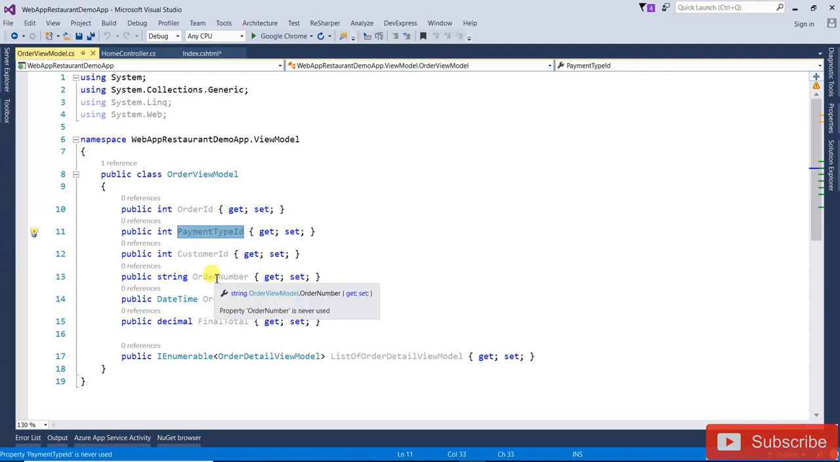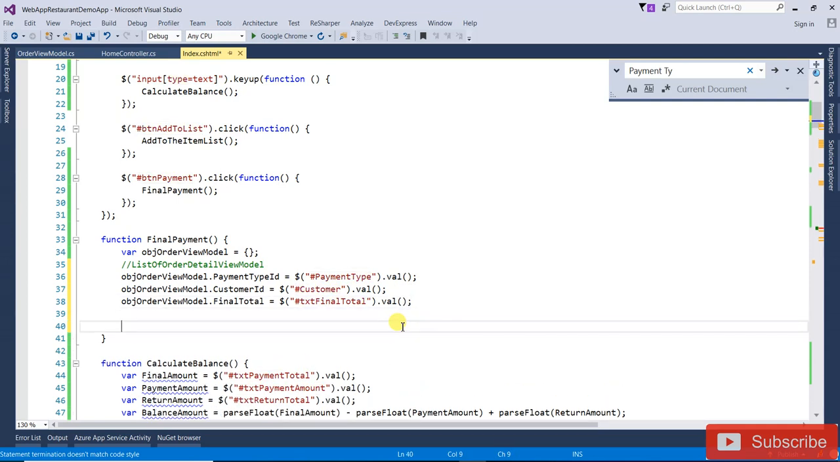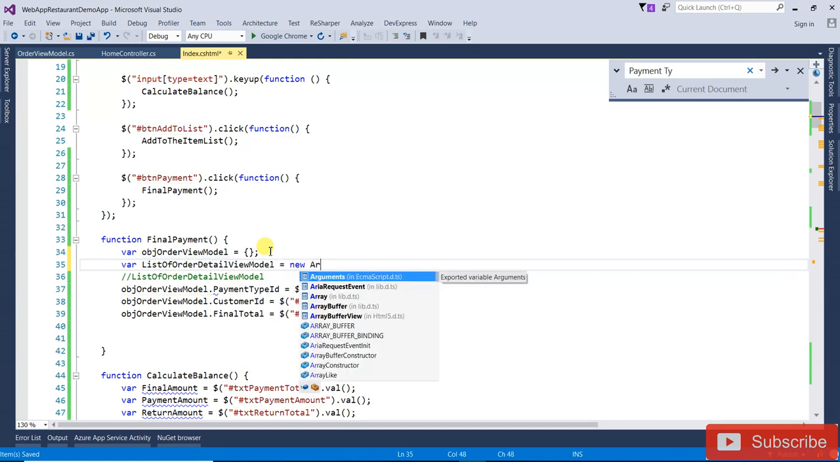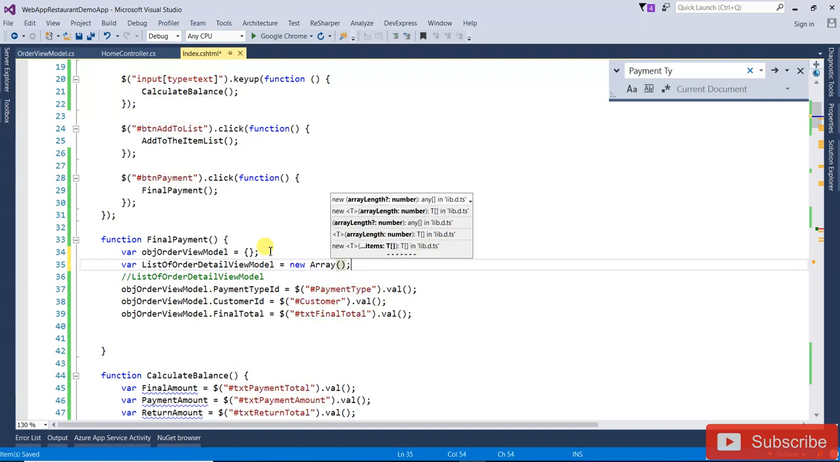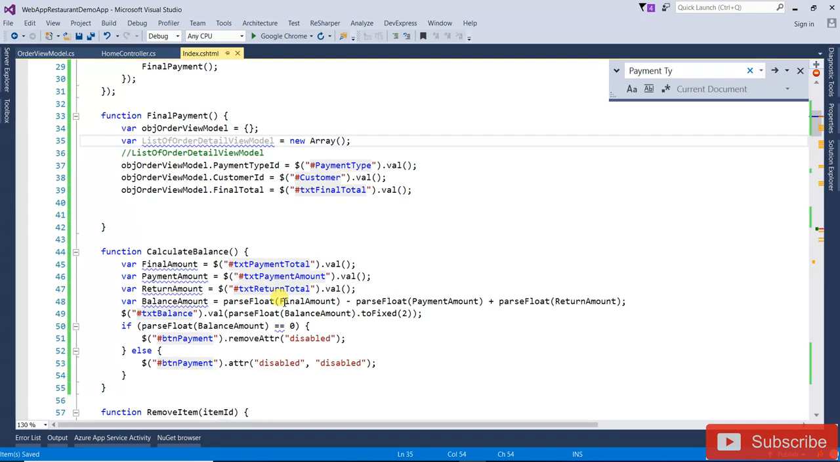Okay, then another one is order number. It's not required. The final total. So just copy final total. Your TST final total dot value. This one is done. The next, your array list. This one is called where this equals new array. That is your array, and in this I'm going to add the list.